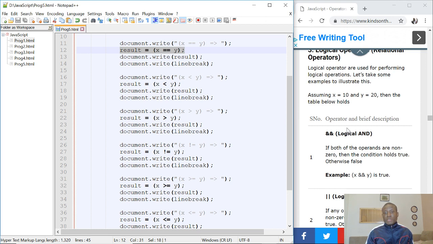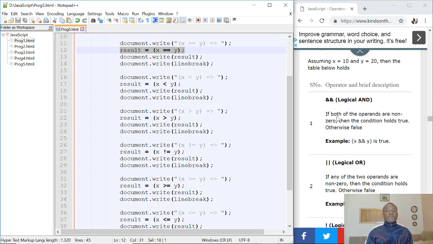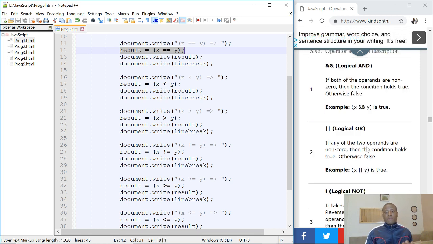Logical operator. So this relational operator, it works actually with the bits of this operator. So it performs logic, right, on the operator. So let's see. Logical operators are used for performing logical operations. So let's take some examples. If x is 10 and y is 20, then when we say x and y, what does it mean? It says if both operands are non-zero, then the condition holds true. So x and y is true because x is not 0, y is not 0. So if both operands are non-zero, it returns true. Again, the logical operator returns either true or false.